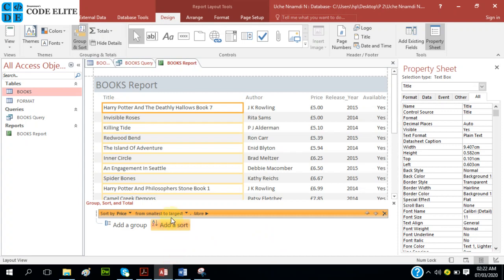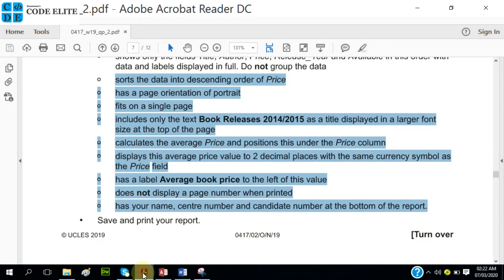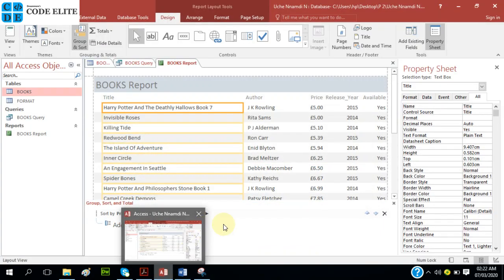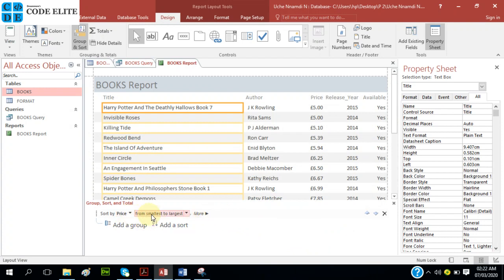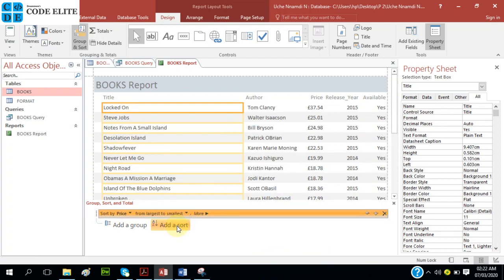Add sort. Okay, one is sort by price, right? Is it ascending or descending order? Sort data into, okay, descending order of price. Okay, so where is price? So that's price from smallest to largest is descending, right? No, it's ascending. So we need to change this from largest to smallest, that's descending, highest to lowest. Okay, so, okay, I think it has reflected.